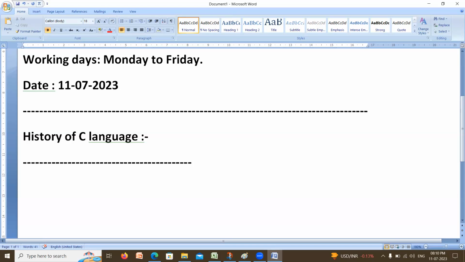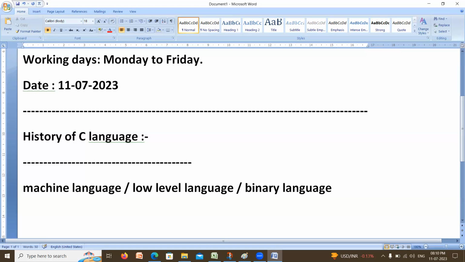To communicate with computer, we need a language that is called computer language. At the beginning, the computer language is called machine language. It is also called low-level language. It is also called binary language. Why it is called binary language means it comprises 0 and 1.